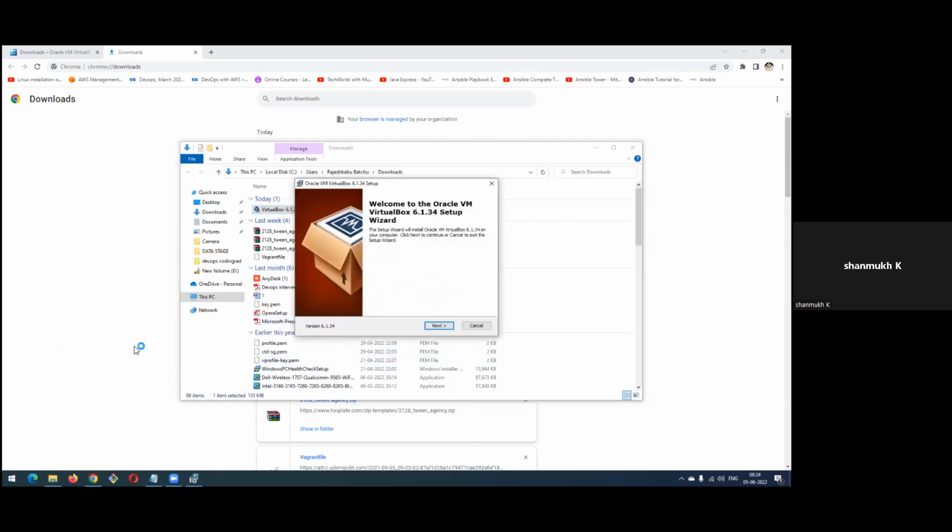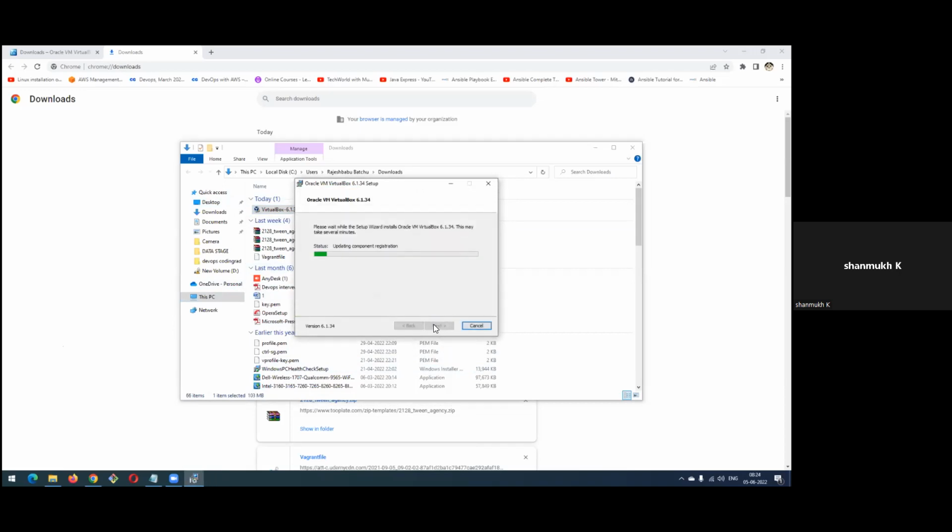Now installing Oracle VirtualBox is very easy, as we are not from the VM team. No need to explain these options. Simply next, next, next, install. That's it. Next, next, next, yes, install.